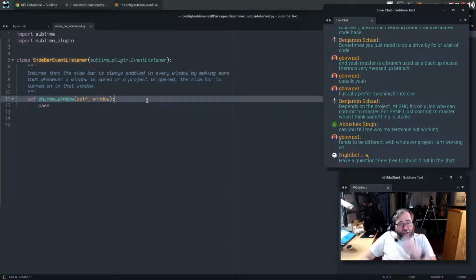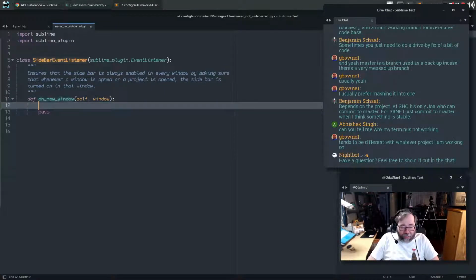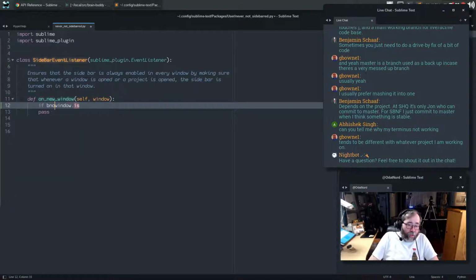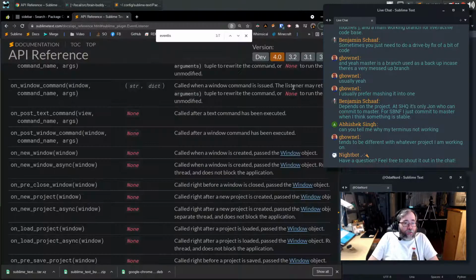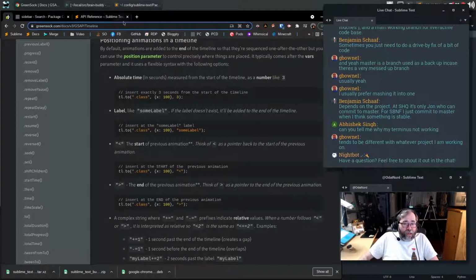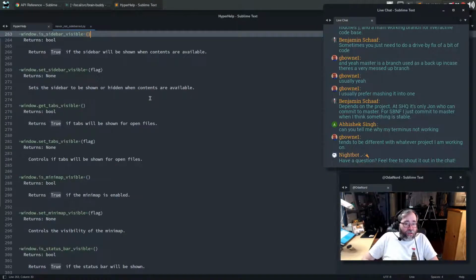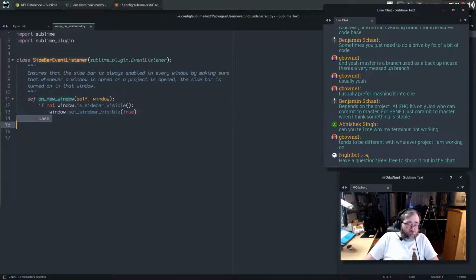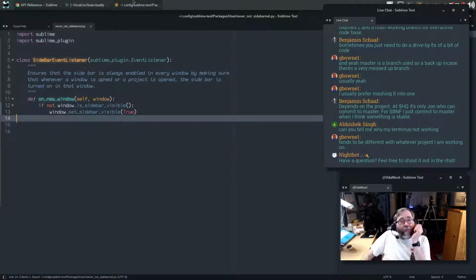So this event raises in any window whenever it happens to be created. So we might say something like, if not window dot is sidebar visible. What's it called again? Set. Don't do that, guy. It is called set sidebar visible. Set sidebar visible true. That's one thing that we might want to do here.